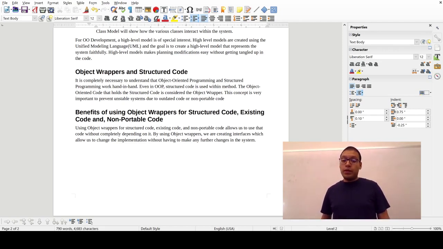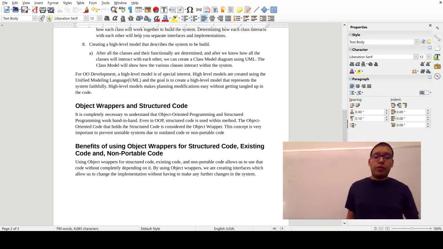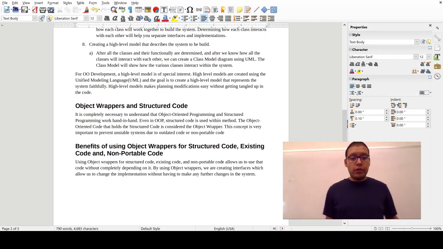And that's the reason why I love architecture, because it clears the whole path and you get to see where you're going. Okay, next is object wrappers and structured code.